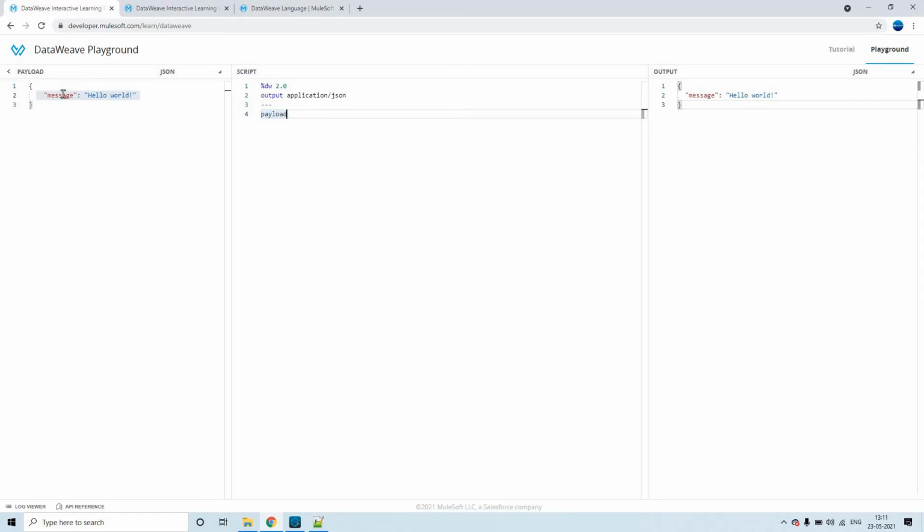Now, do we have any hierarchy in this payload? Yes, we have a hierarchy. If you assume this whole thing within the curly braces as a parent, then this is a child. This we call a key, and this we call a value. If you take a proper JSON, it should be a combination of key value pairs.